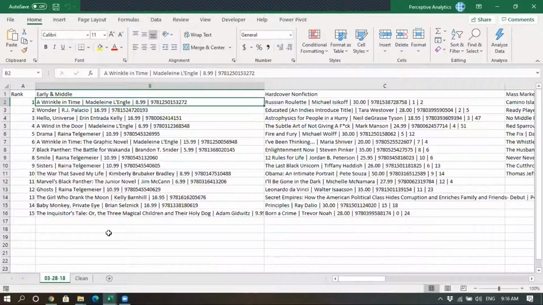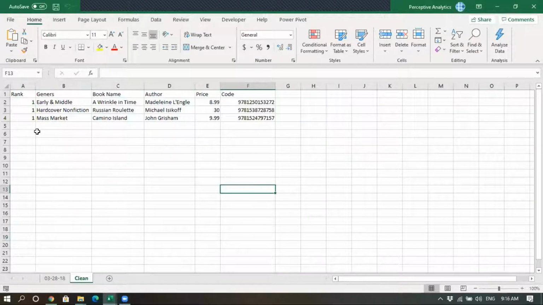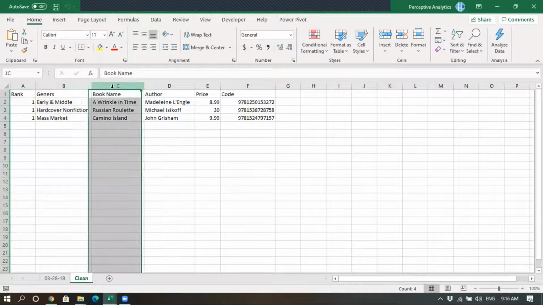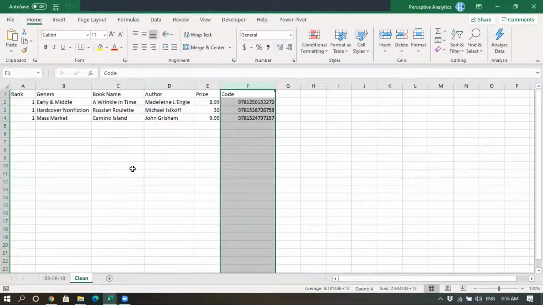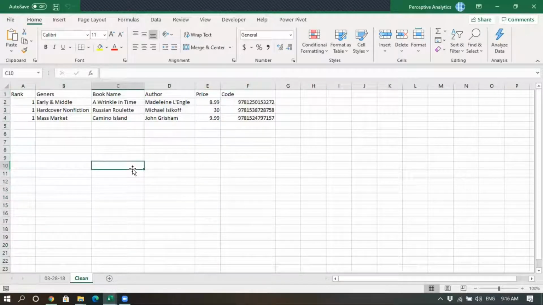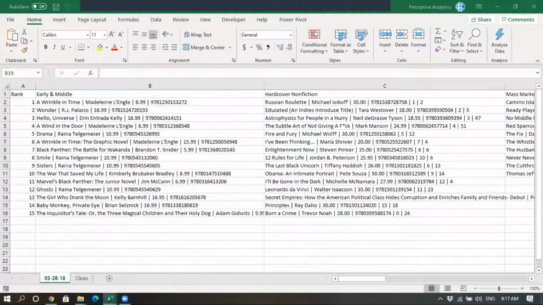So basically, to analyze this data, we want to have it in a tidy way, right? So we need to do a cleaning step. After cleaning, it should look something like this, where we have rank and then genre and book name, author, price, and code. So now we'll try to do this cleaning in Power Query. Please download the dataset and open a new Excel file.